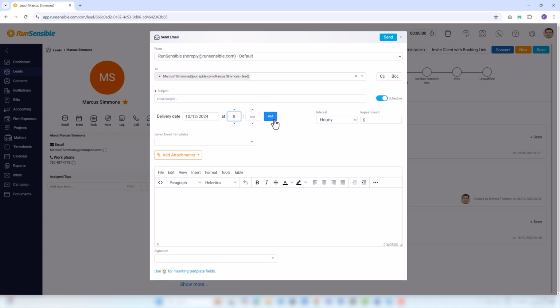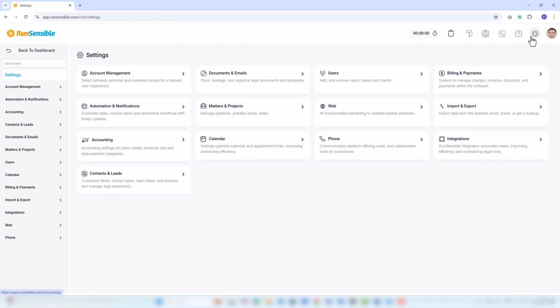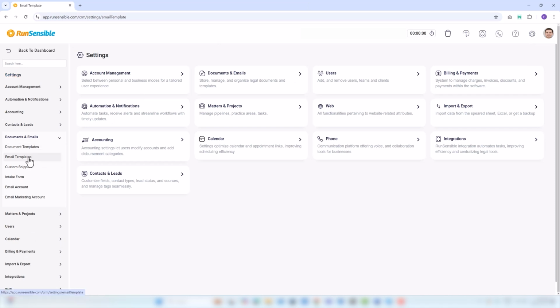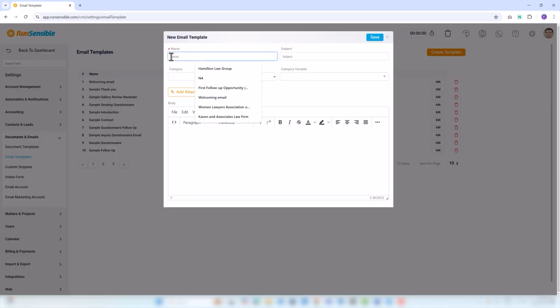Additionally, you can set intervals and repeat counts to send the email periodically, such as hourly, daily, or at other customized intervals. Utilize pre-designed saved email templates for quick, consistent messaging without the need to draft emails from scratch. Let's see how to create a custom email template. Navigate to Settings, click Documents and Email, and choose Email Templates. Click the Create Template button. Add a name and subject line for your template.